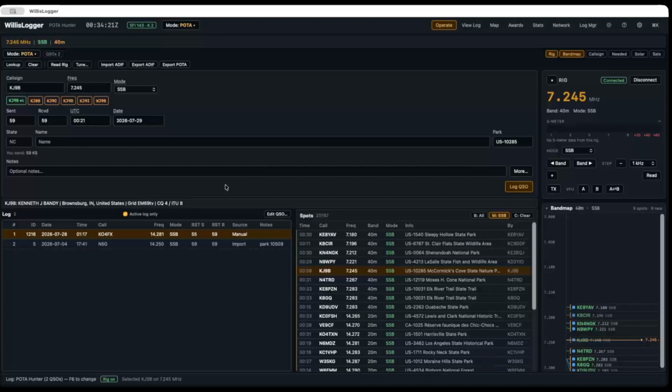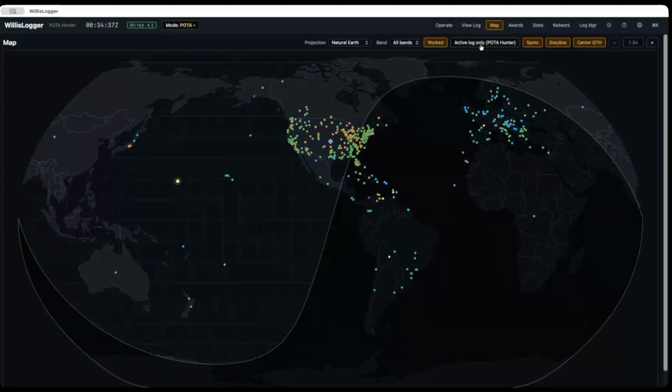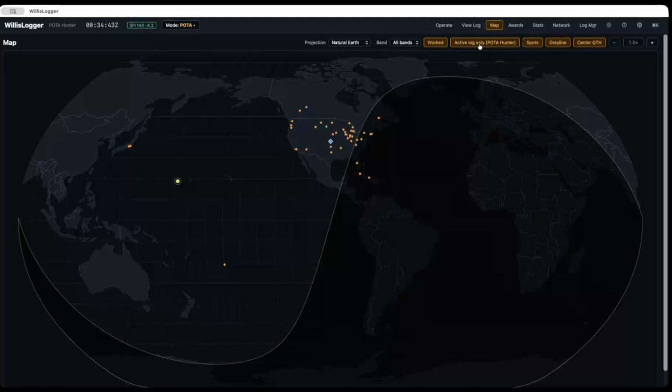It's got quite a few other features too. In addition to the logs I mentioned earlier, there's a world map where right now it's showing all the spots and active. You can also show the spots in the active, or all your contacts in your active log, or you can unclick that and see all the spots in your logs across the board.